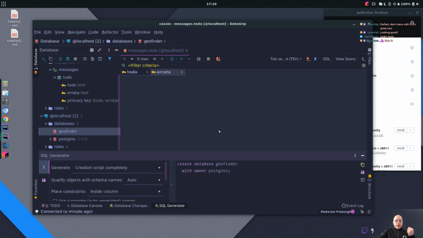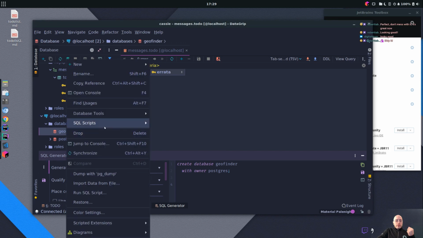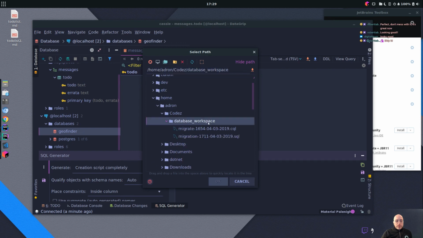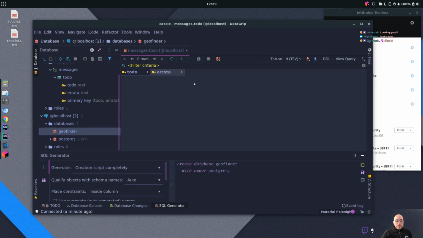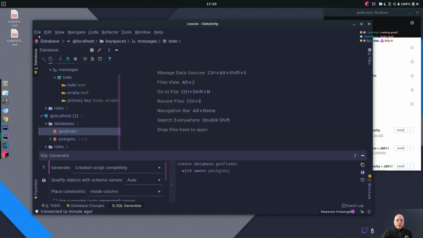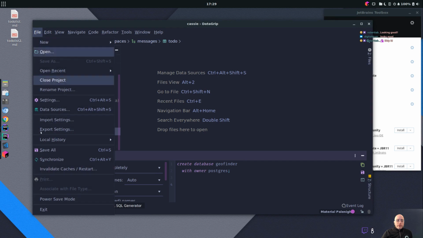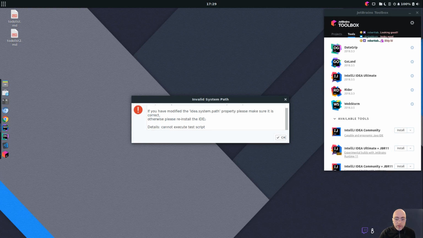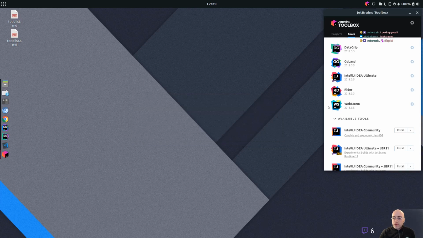SQL generator. Oh, I don't want to do that. I want to do. There's got to be a way to say run SQL script. Oh, there's that. That's cool. Yeah. All right. Oops. What does this say? Temp is inaccessible. Reinstall the IDE. Oh, I don't think we're really worried about that though. Ship it. Yep. All right.